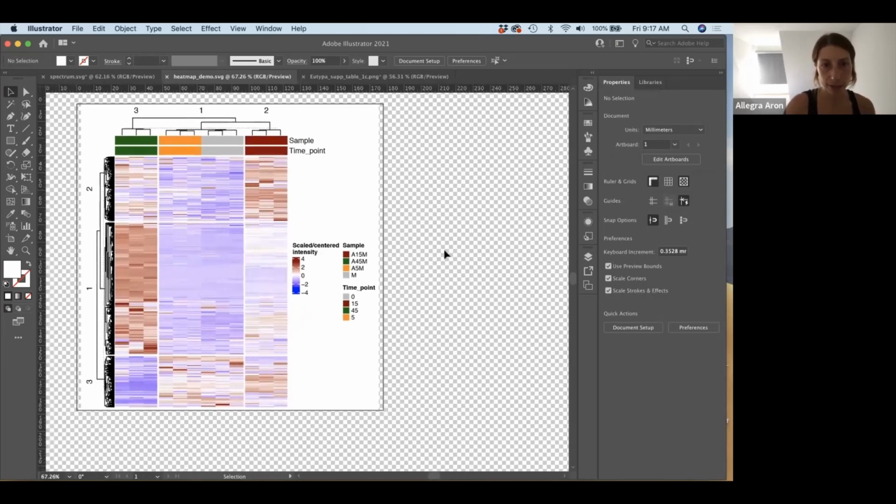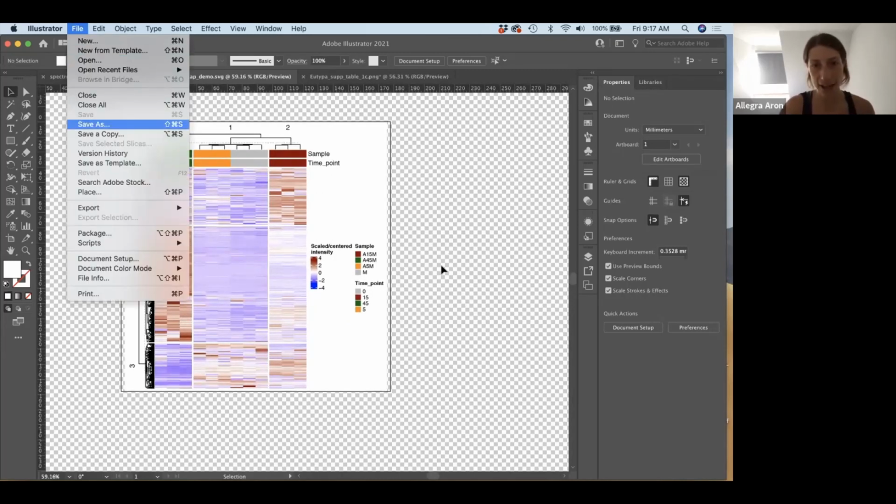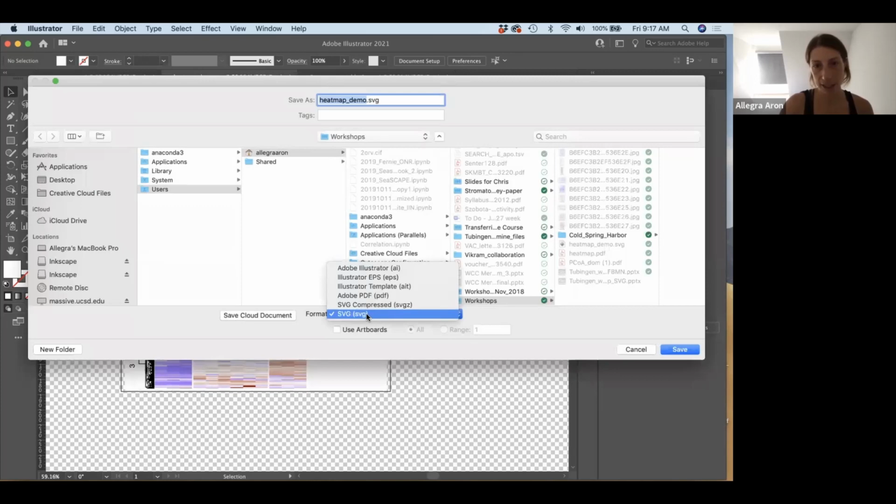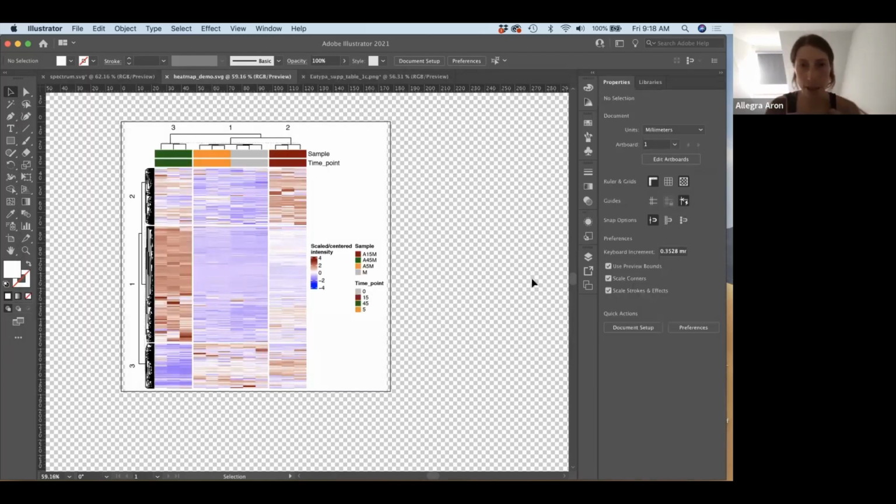Just real quick, I'll show you how to do that. It's quite straightforward. You can just save as, and then you have the option to save as an SVG here. That would probably be the format that's preferable for a journal.